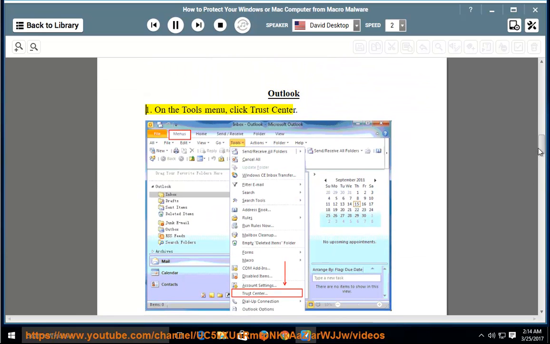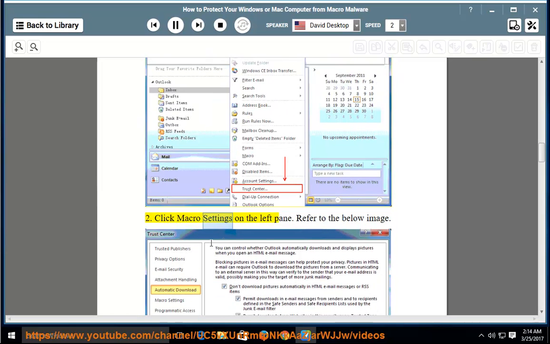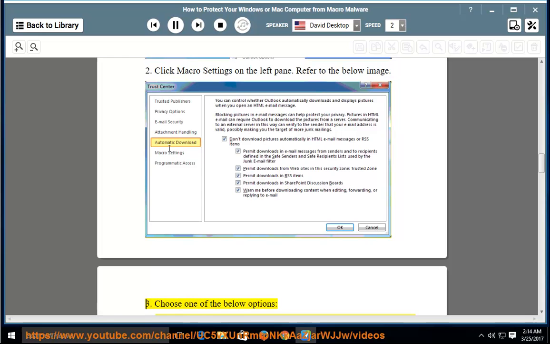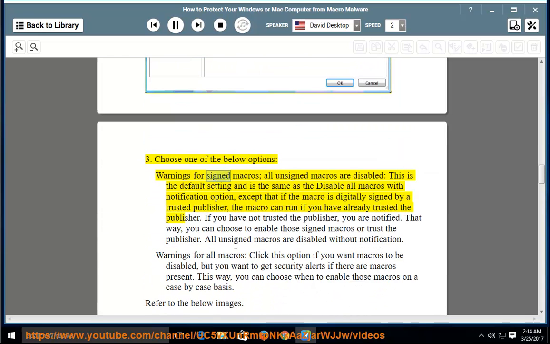Outlook. 1. On the Tools menu, click Trust Center. 2. Click Macro Settings on the left pane. Refer to the below image. 3. Choose one of the below options. Warnings for signed macros. All unsigned macros are disabled.